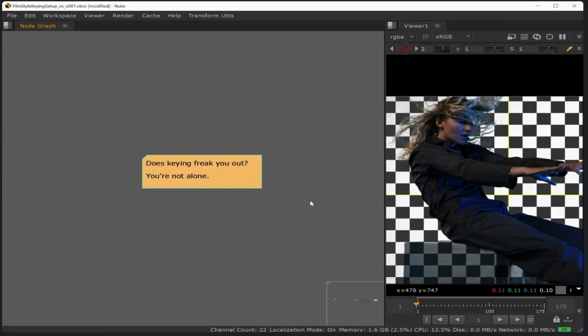So if you do get freaked out by keying, this is normal. Lots of us successfully work in the industry completely freaked out by keying. It's okay. It doesn't mean you're a terrible compositor.